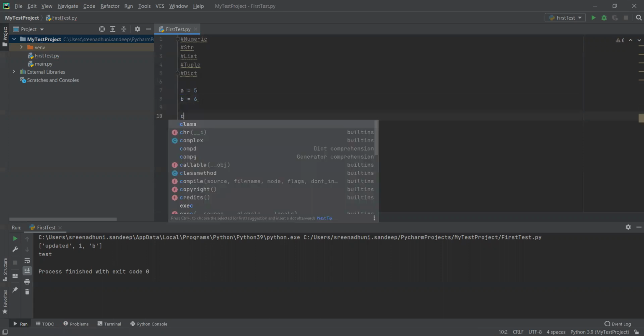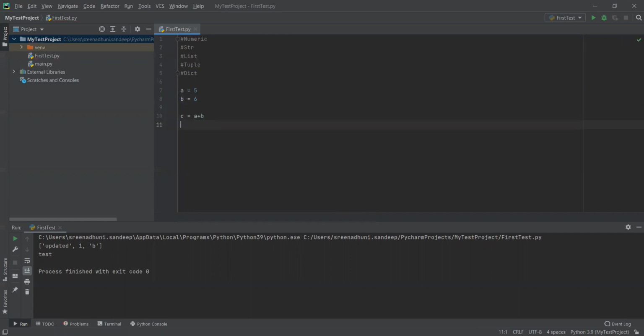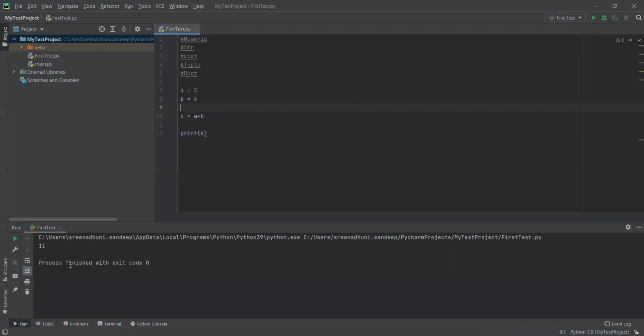And here c equal to a plus b. Print c. So in other languages we have system.out.println, and in C sharp we have console.writeline. But when it comes to Python, we just have print and c. Now let's execute this program, so you can see the result of 11.